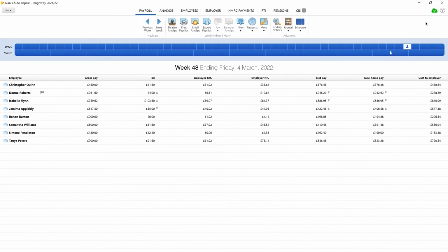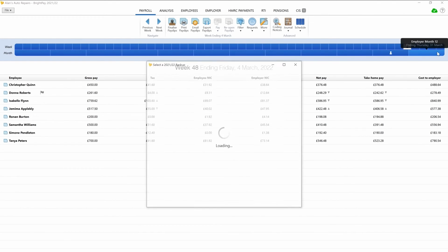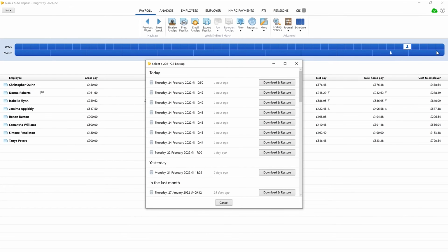A useful feature in BrightPay Connect is the secure online backup. Payroll data is automatically backed up every 15 minutes if any changes are made when the company file is open, and again when you close the employer file. It can also be manually saved at any time. A historical set of backups is maintained so that a backup can be restored from the cloud whenever you wish.